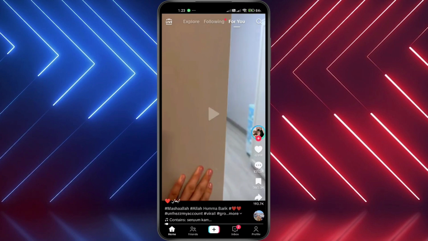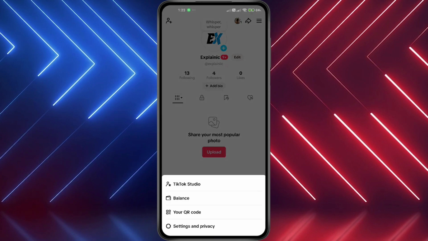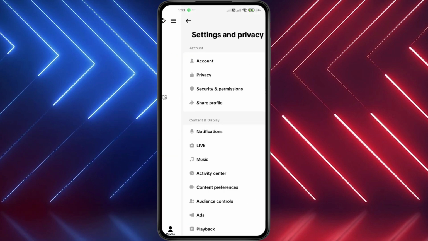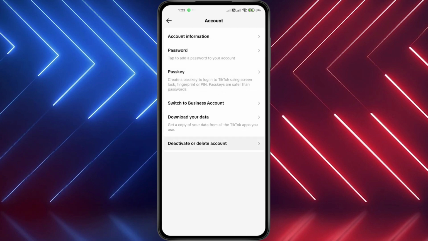Alright, let's dive in. First, open your TikTok app on your phone. Now, tap your profile icon in the bottom right corner. Next, tap the three lines menu at the top right. From there, go to Settings and Privacy. Inside this menu, tap Account, then select Deactivate or Delete Account.